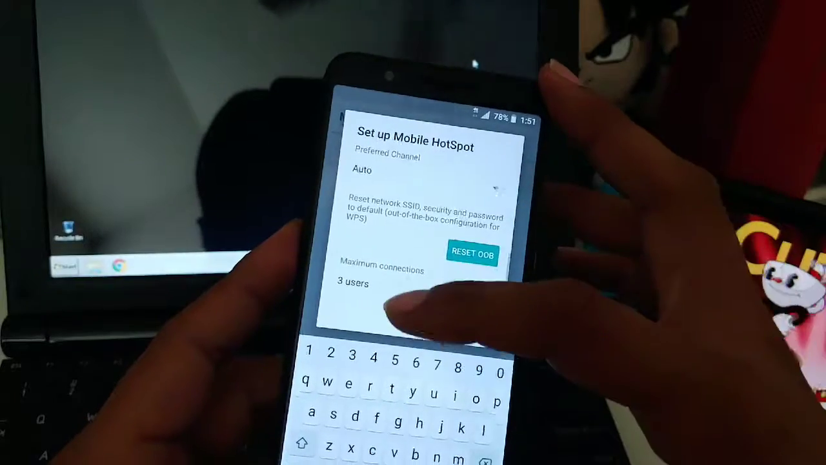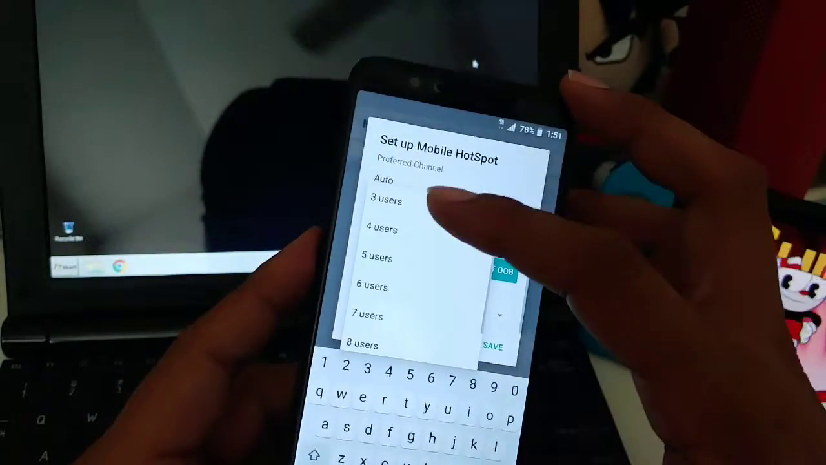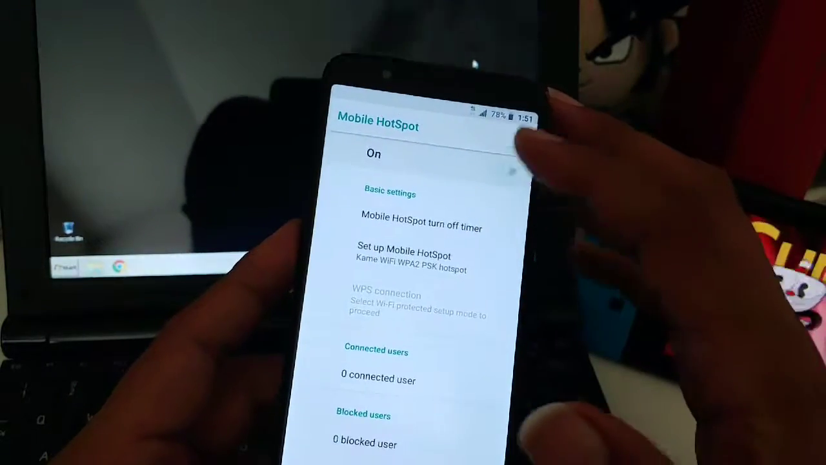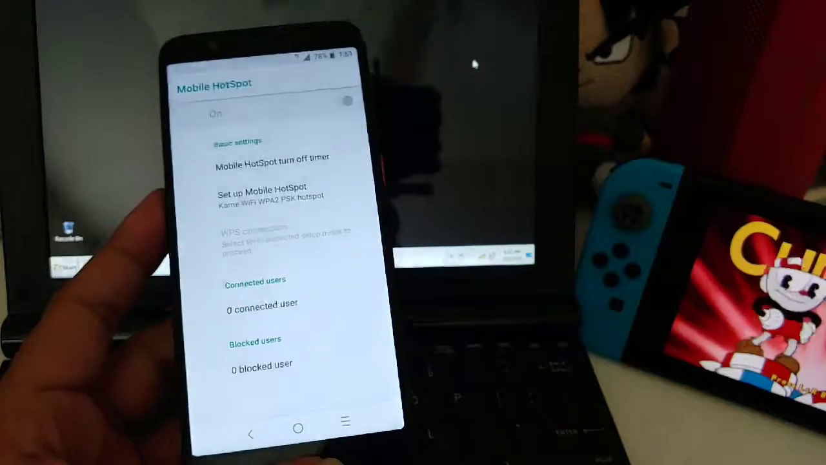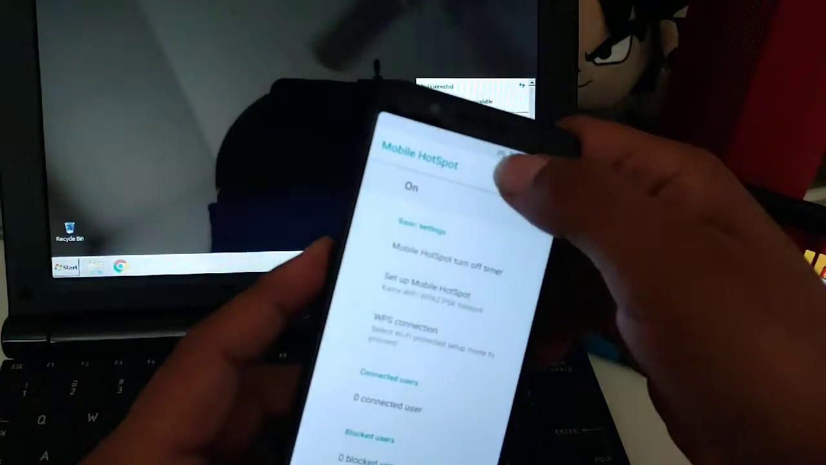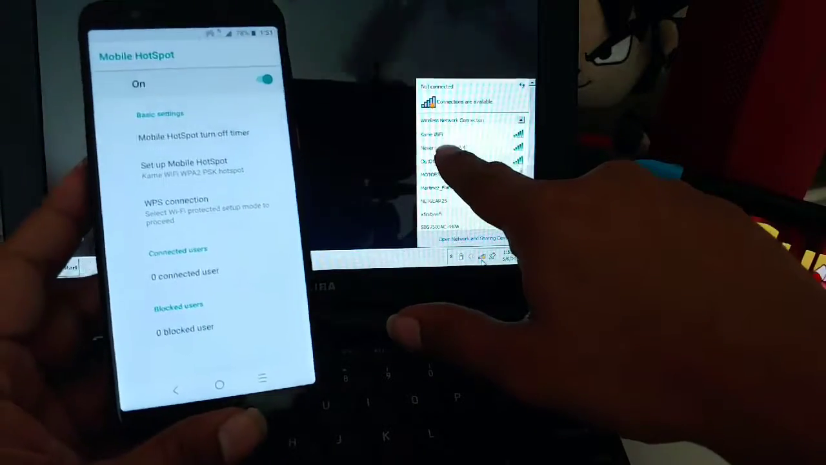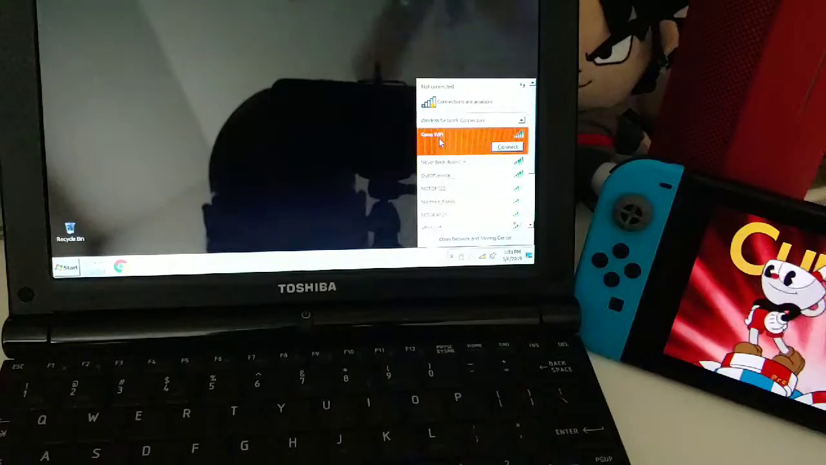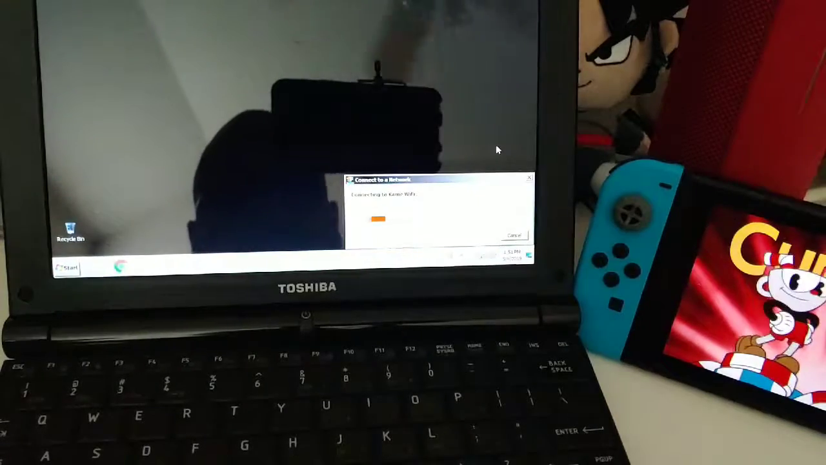And then it lets you limit how many devices you want it to connect to. Right now I'm going to leave it at 3, so I'll save that. I'll turn that on, and give it a second so it can connect. If you guys can see there, it gave the same connection there. Click on that, I'm going to connect to it.